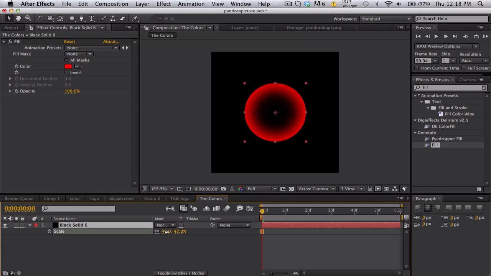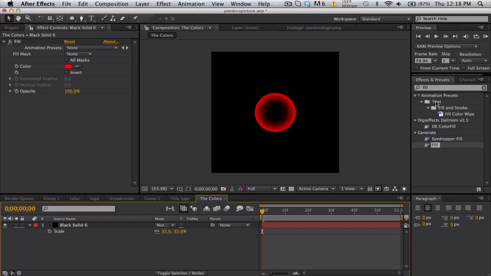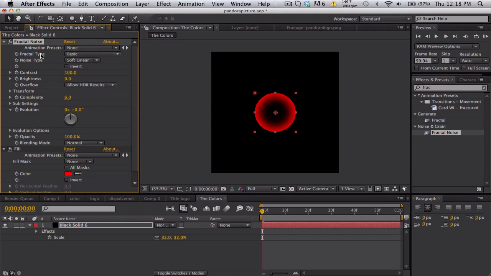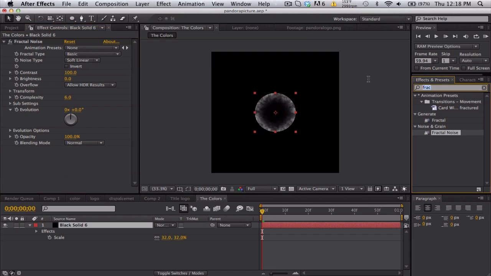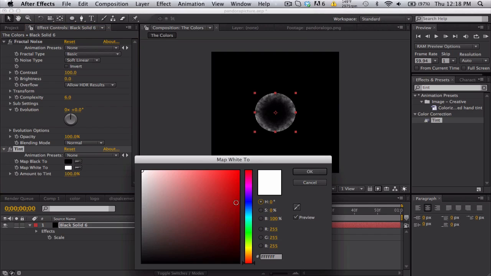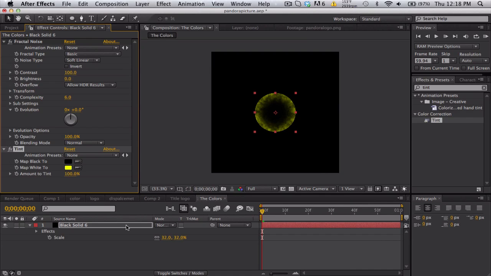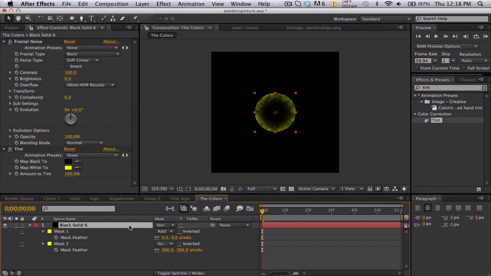And scale down just so we can get some random stuff going on. Also add a fractal noise before the fill to get some more randomness. Oh, what the heck? Okay, don't use a fill, we gotta use a tint. That's what it was. So we can tint this fractal noise some cool colors. So I'll go ahead and make a yellow one and probably feather out the other mask as well.